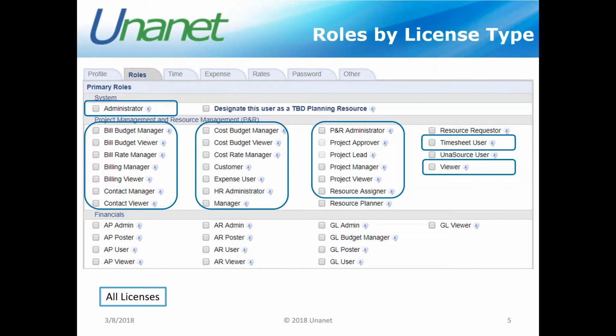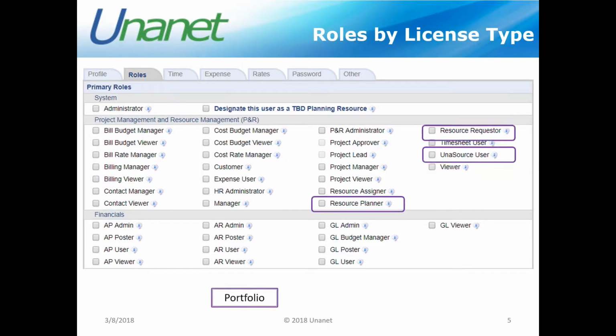I will caveat very quickly and say that we do have some of our clients who might have a time-only or an expense-only license. And so some of these roles would not be applicable. If you are a time-only license type, then, for example, expense user would not be applicable. I'm looking at this from the perspective of the major license types: project tracking, project portfolio, financials, etc. So again, all the licenses would have these roles applicable.